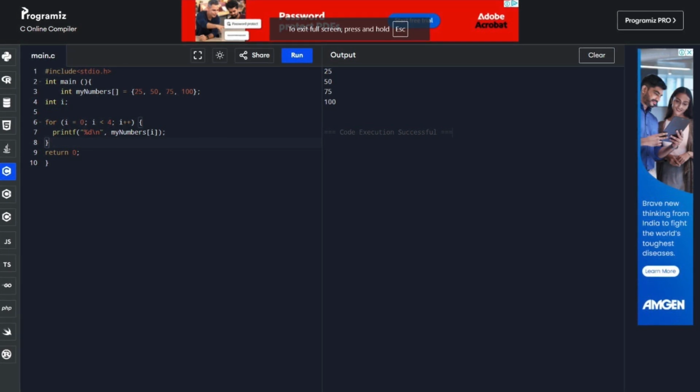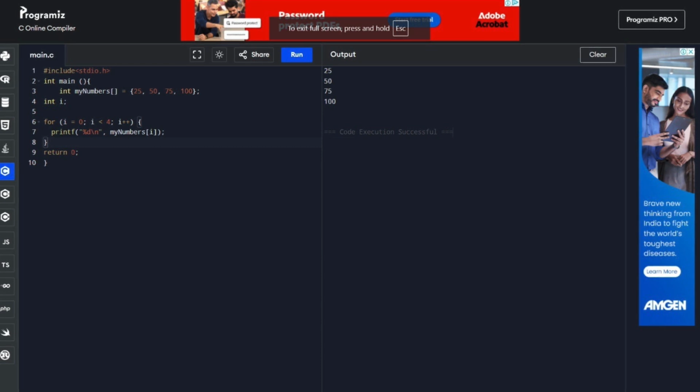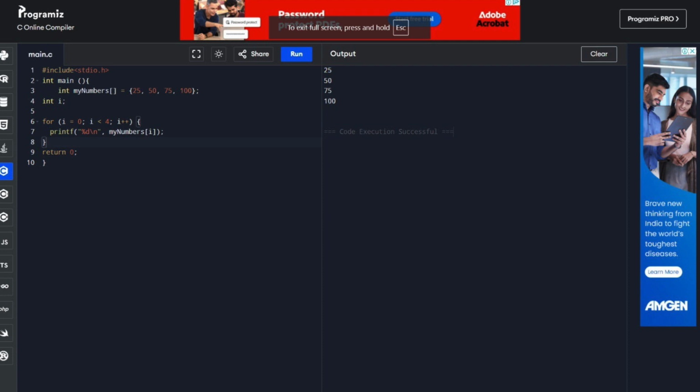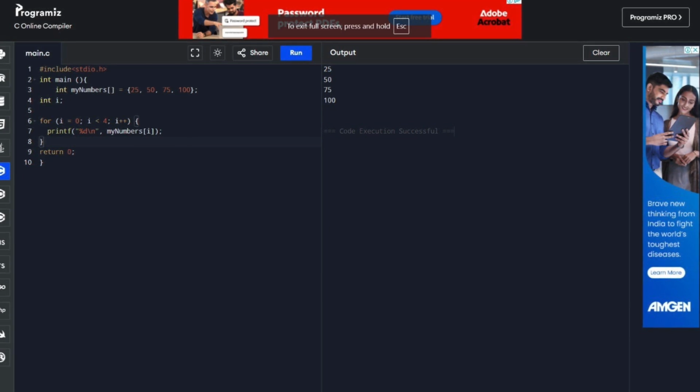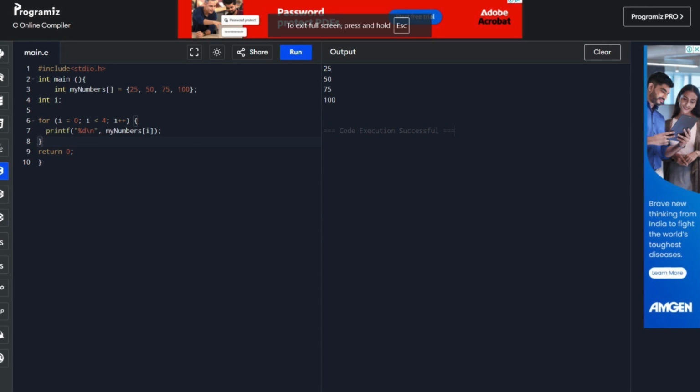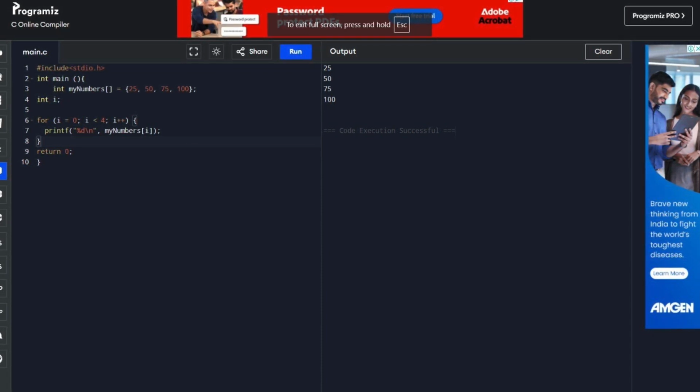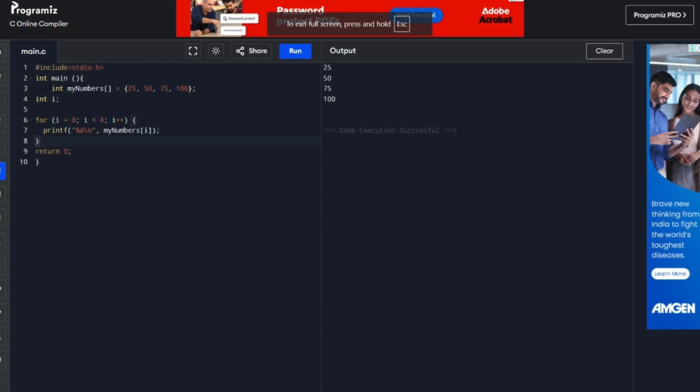However, by using the sizeof formula from the above example, we can now make loops that work for arrays of any size, which are more sustainable. As I've written, you can see here, in my numbers, you have declared your numbers 25, 50, 75 and 100. You initialize int i, then you have given the for loop, then we have given our print statement. So if we execute that, we get our array elements.